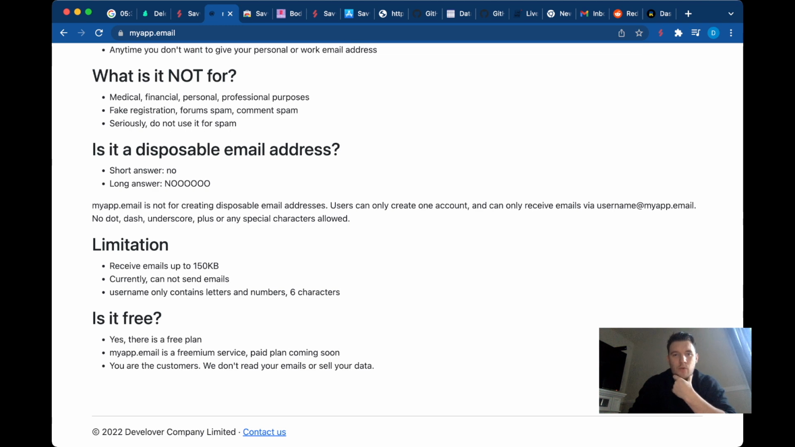Users can only create one account and can only receive emails via username.myapp.email. No dot, dash, underscore, plus, or any special characters allowed. Limitation: it receives these emails, currently cannot send emails. Username only contains letters, numbers, and 6 characters. Is it free? Yes. There is a free plan. Myapp.email is a freemium service. Paid plan coming soon. You are the customer. We don't read your emails or sell your data.